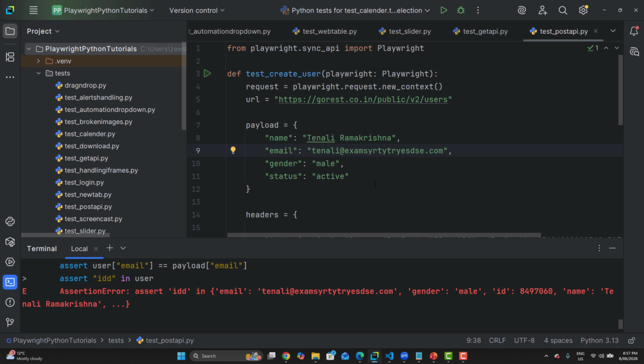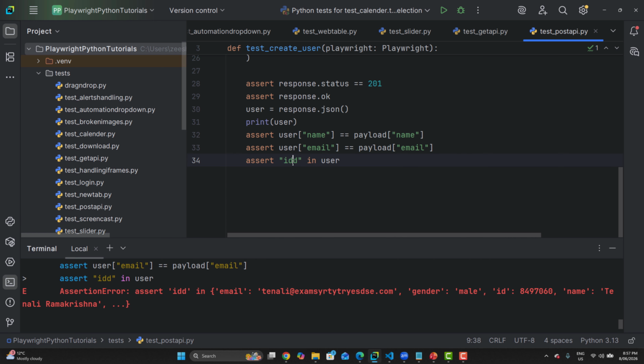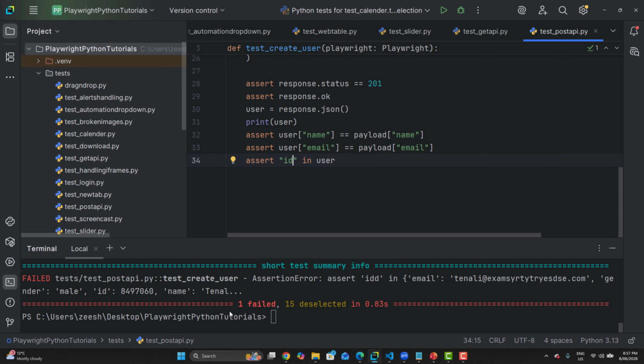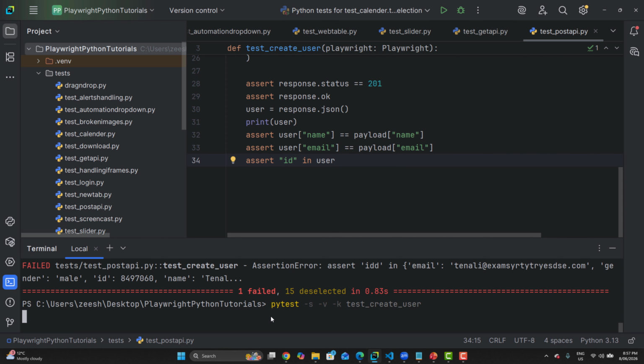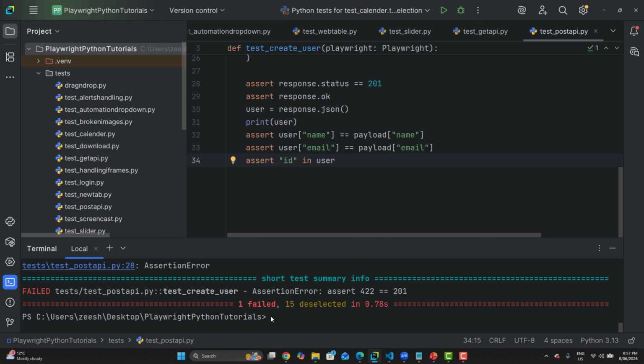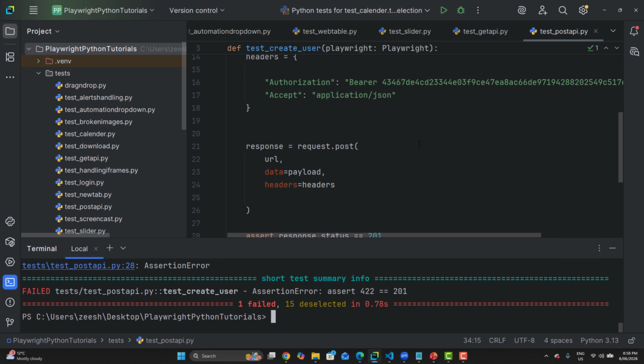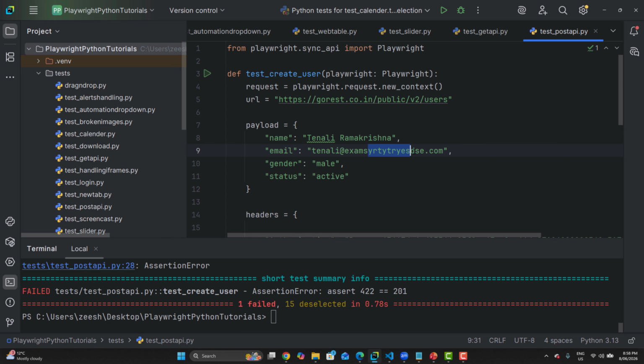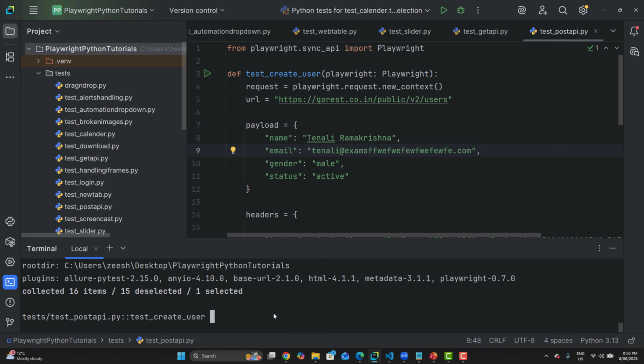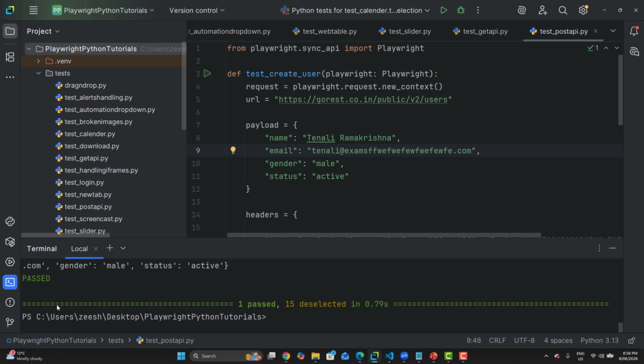And this is because of this particular assertion. So let me update this one, and now let me run this again and see what happens. Again we got 422. This means that this email already existed. So let me change this one to something different, and now let's run this one. Now you see that our test passed. So we clearly understand what the problem is.